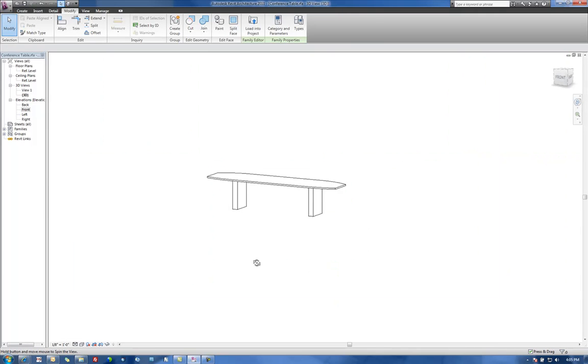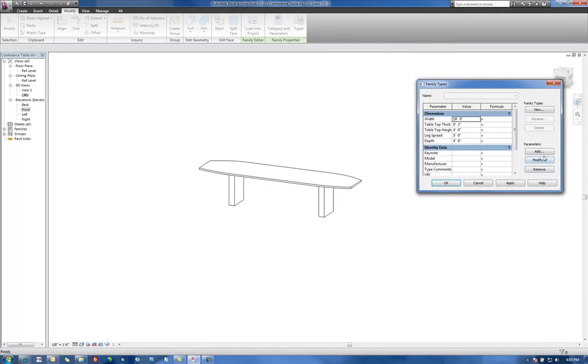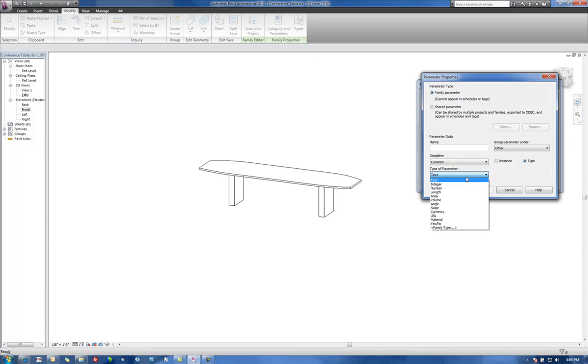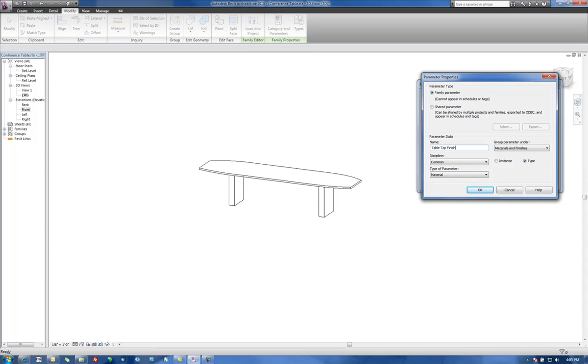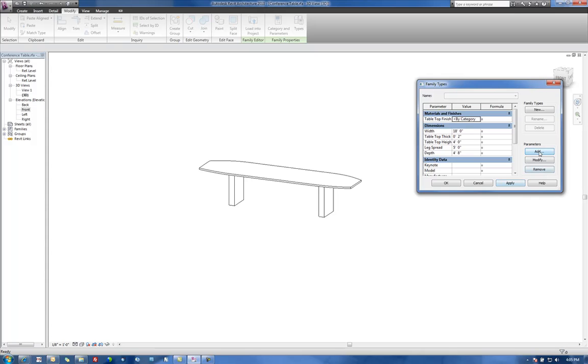Back into 3D view. Where we've got basically a conference table. So now the next thing let's do is go in and create the type parameters for the materials. So let's go to types, let's go to add parameter. This is going to be a material parameter. We could make this an instance. In this case, I'm going to leave it as a type. We're going to group it under materials and finishes, and let's call this tabletop finish. Hit OK.